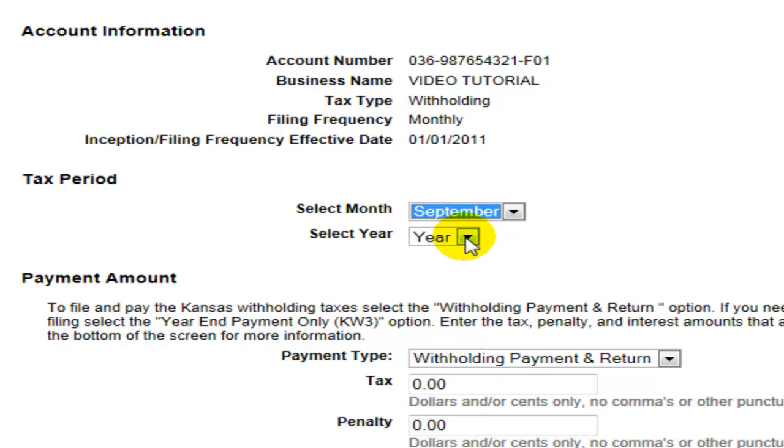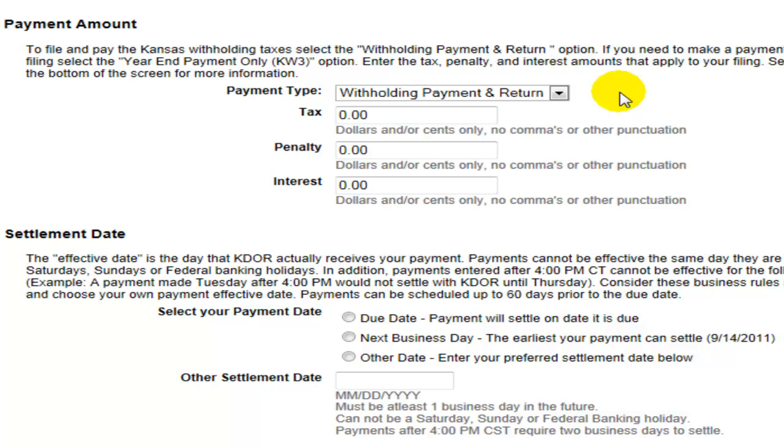Then we select a year, click the drop-down arrow. In this case, it'll be 2011. Then we go down to where it says Payment Amount. Under the payment type, there is a drop-down arrow. You have 2 options. It says Withholding Payment and Return.